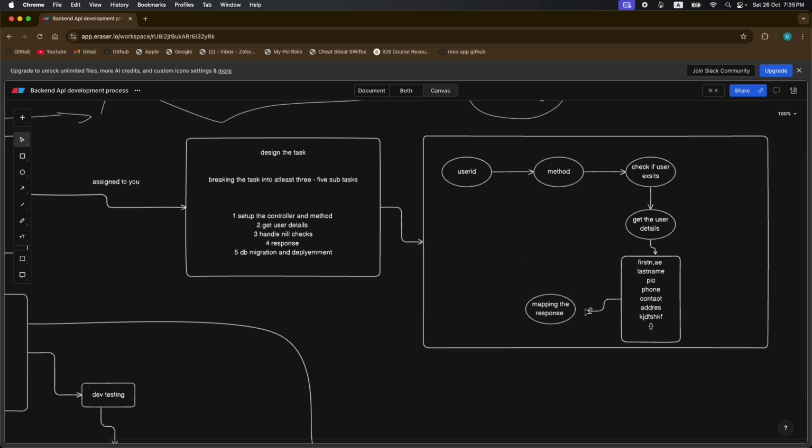In fact, let's not do this. Let's do that. We're mapping the response. So maybe we don't get the response like this from the database. So now we're basically mapping the response. Okay. Once the response has been mapped up, we're just leaving the one tasks. So you see, we are just leaving the handled nil checks.